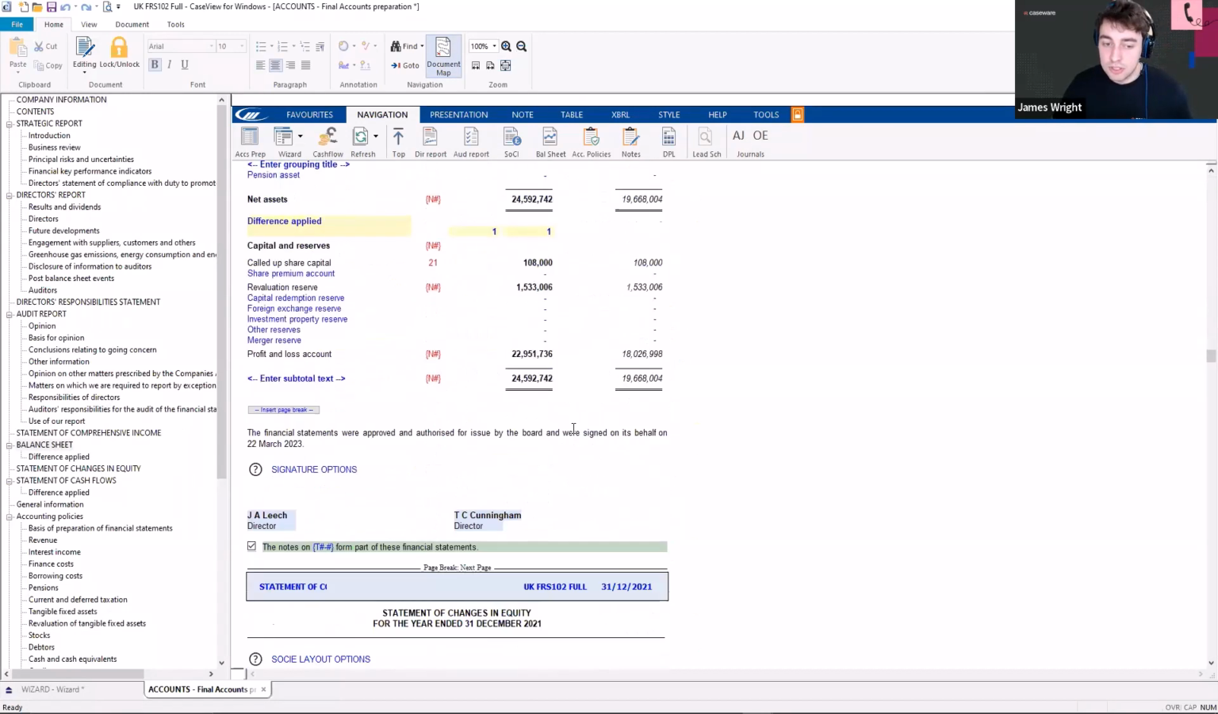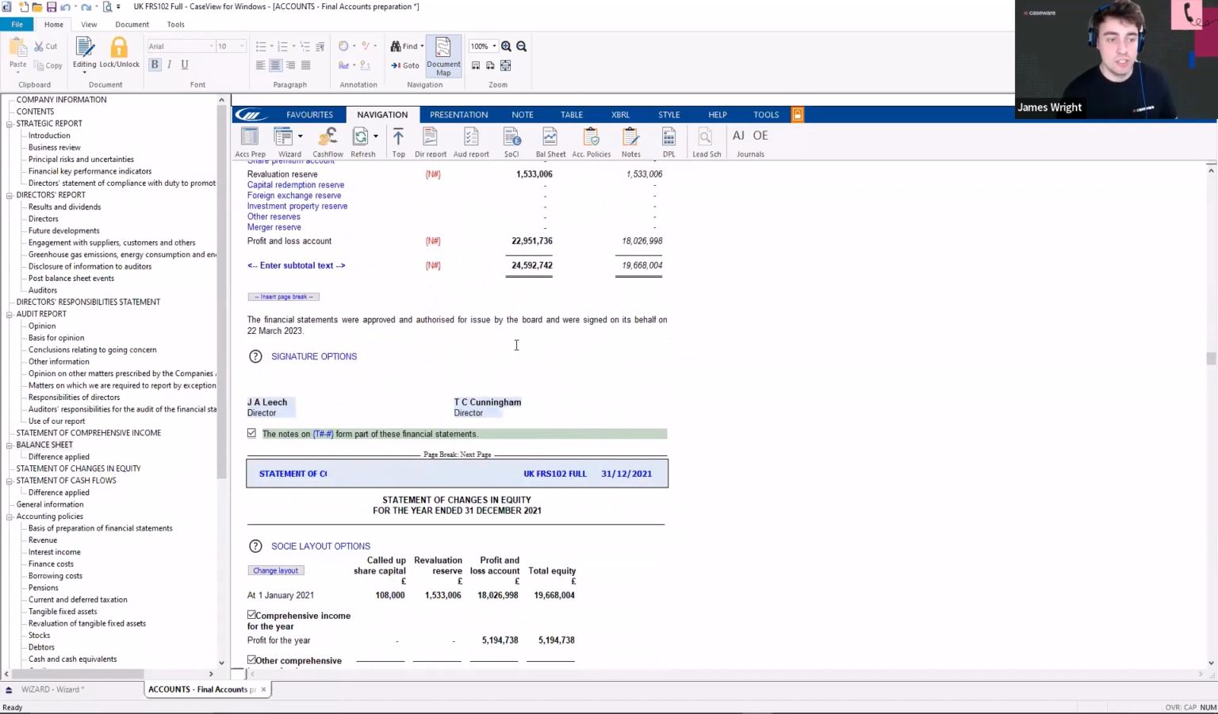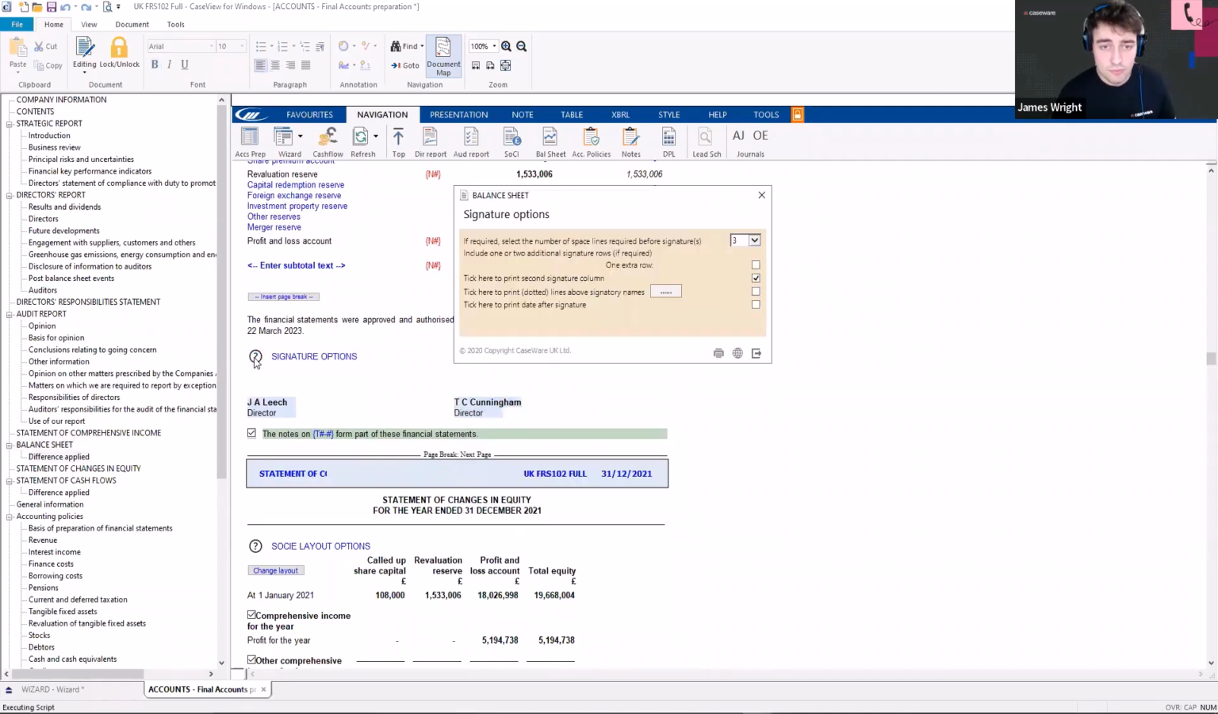The next section we're going to go over is the balance sheet presentation. So just the signature options on the balance sheet here. It's just something to be aware of. You may notice again, we've got this question mark options button. If we select this, there we go, we'll have this window pop up with a couple of options to change the presentation here.